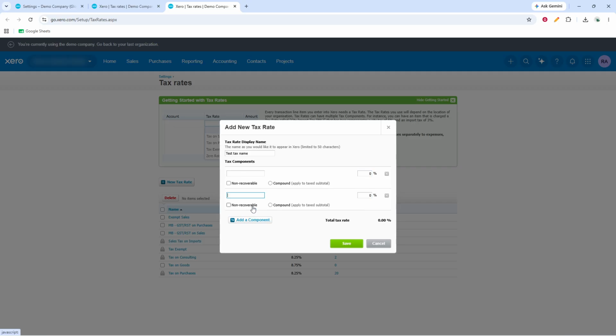After the name and tax components are in place, review the details on the screen before saving. Check the tax rate name, the number of components, and the percentage entered for each one. If anything looks off, adjust it before moving on. This review step helps make sure the rate appears correctly when you start using it in your transaction forms.